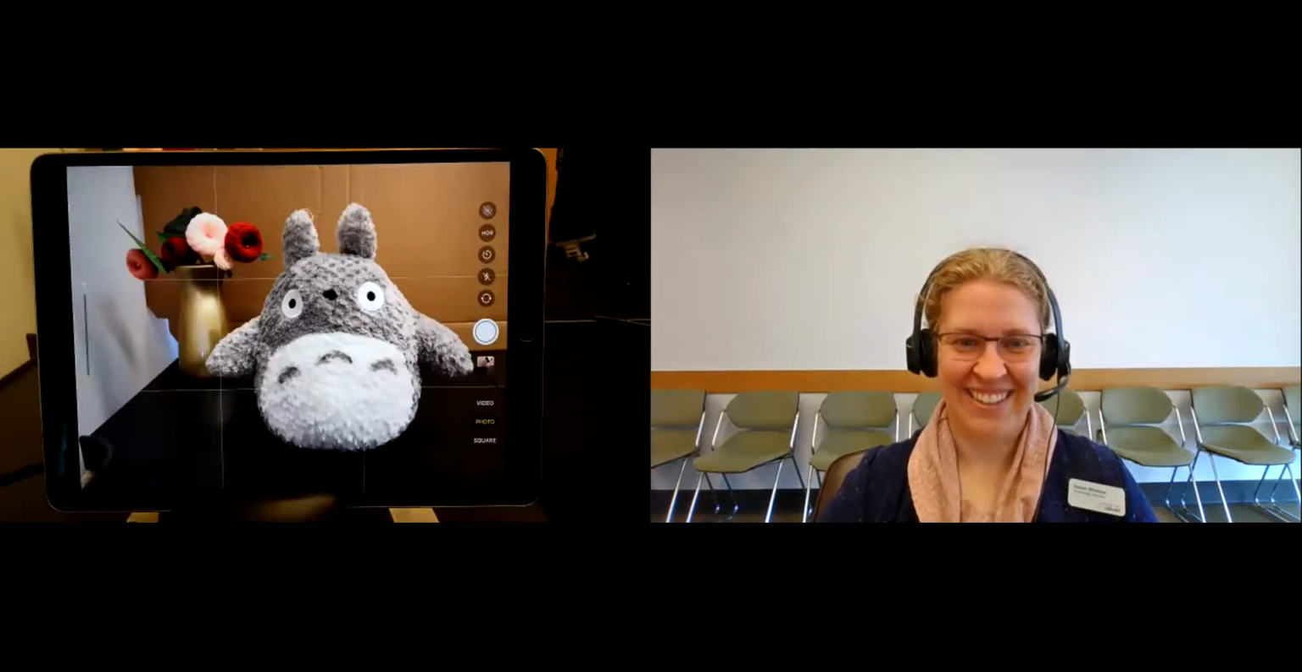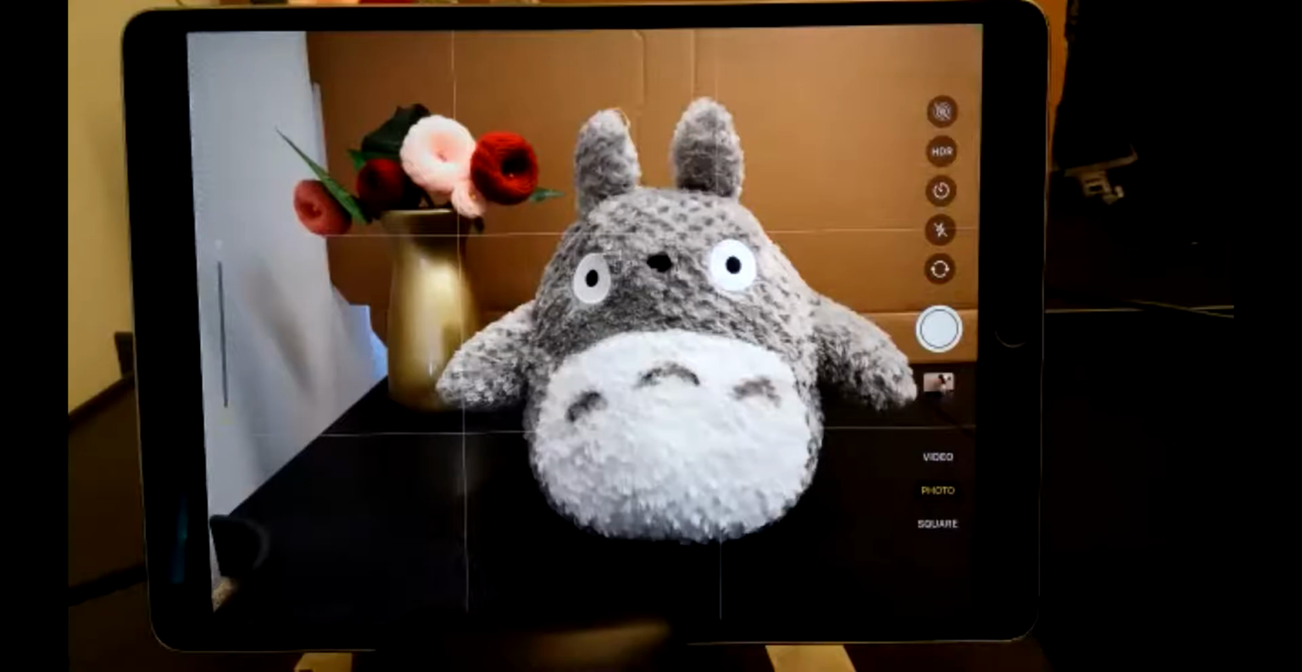Okay, so I've got a camera that is positioned to show the iPad as it's going to take a picture of our little stuffed animal. It's Totoro. He's one of my favorite little cartoon guys. If you've ever seen My Neighbor Totoro, it's a Japanese animated movie.